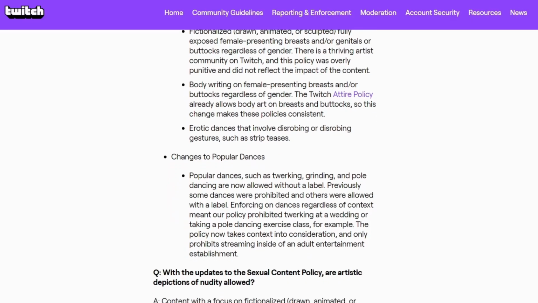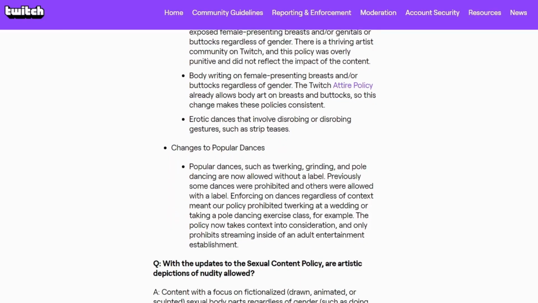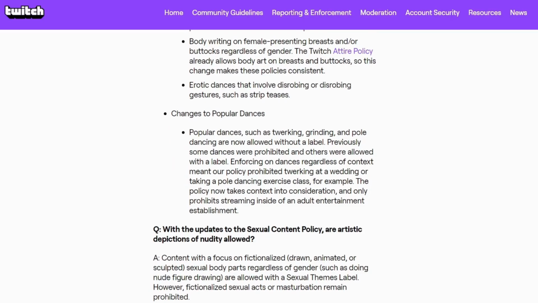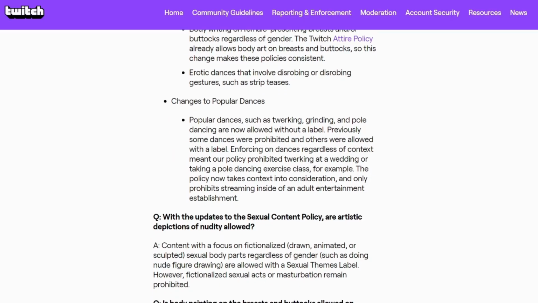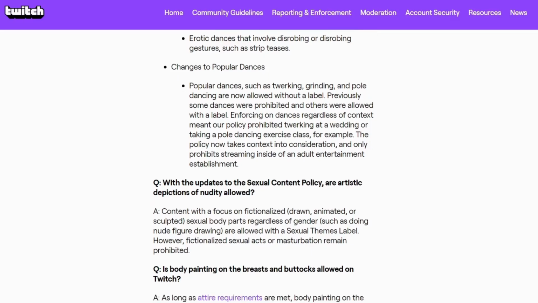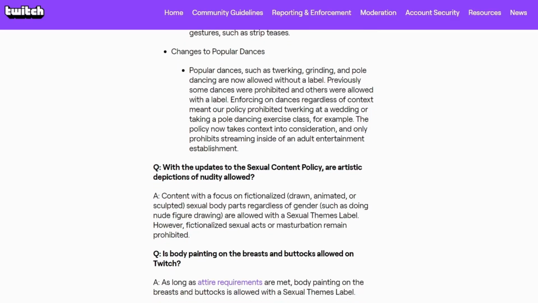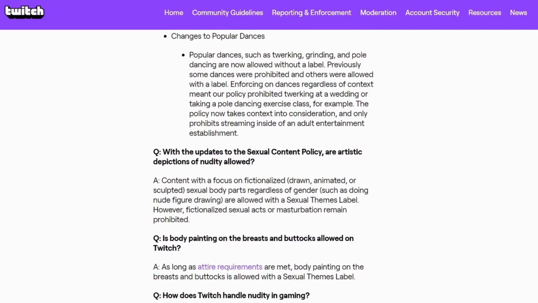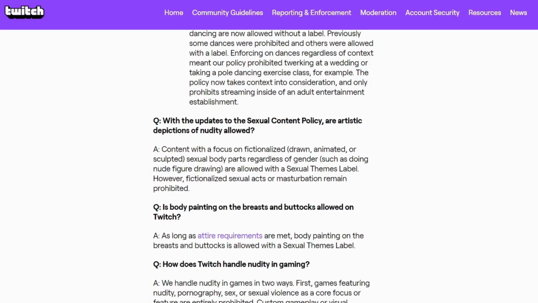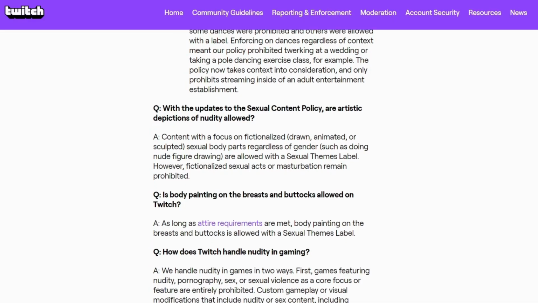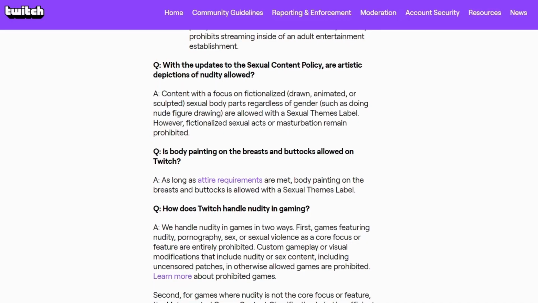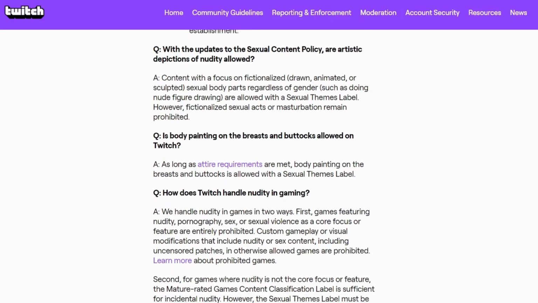These changes include previously prohibited but now allowed with label. Content that deliberately highlighted breasts, buttocks, or pelvic region, even when fully clothed. Streamers found it difficult to determine what was prohibited and what was allowed, and often evaluating whether or not a stream violated this portion of the policy was subjective. In addition, the former sexually suggestive content policy was out of line with industry standards and resulted in female-presenting streamers being disproportionately penalized. Fictionalized, drawn, animated, or sculpted, fully exposed female-presenting breasts and/or genitals or buttocks regardless of gender.